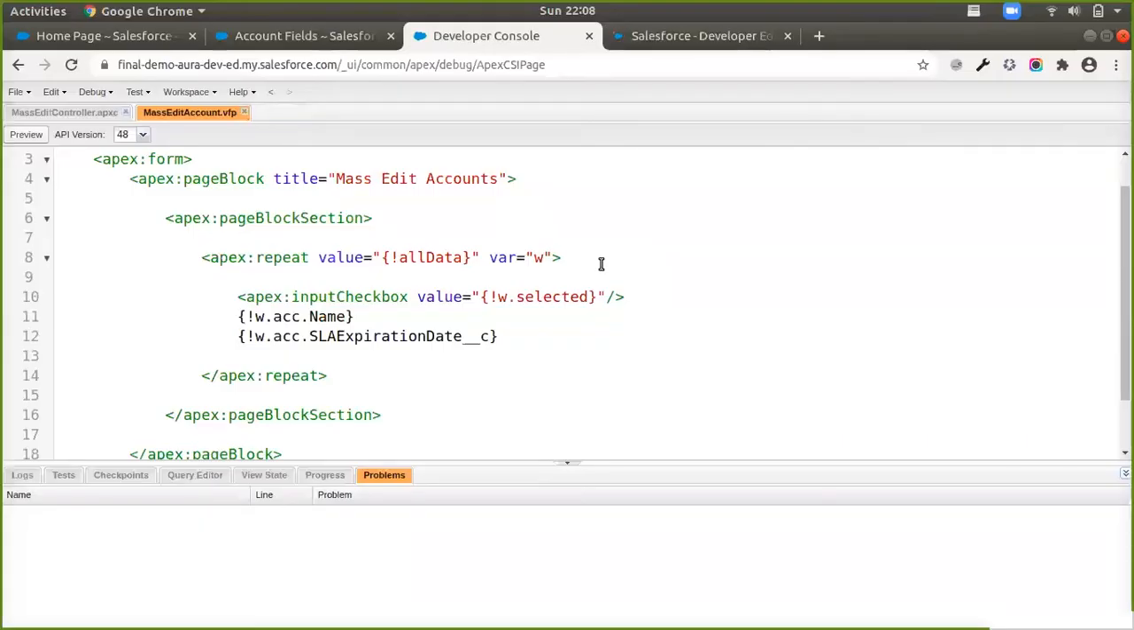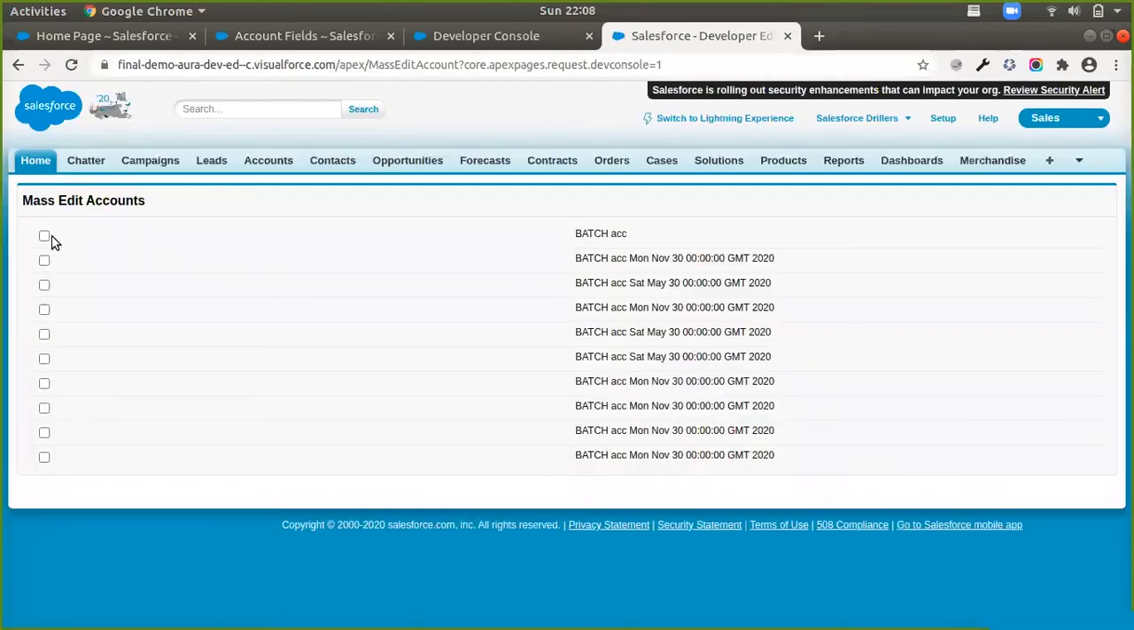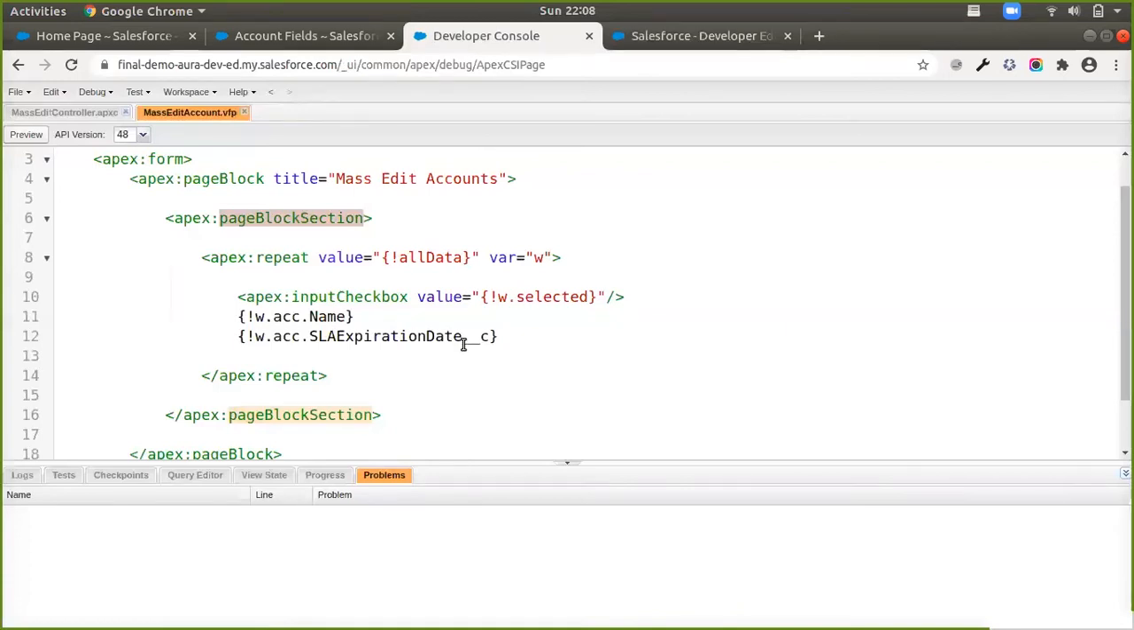Okay, so to fix the UI, for now, I've removed the extra table tag that we used that was messing up the standard CSS being applied to the page block section. So if I remove it and now refresh the page, this is what you guys see: a checkbox in here for each row, and next to it you still see the account name and the date applied to it. So now moving further, we're gonna make these other fields editable too.